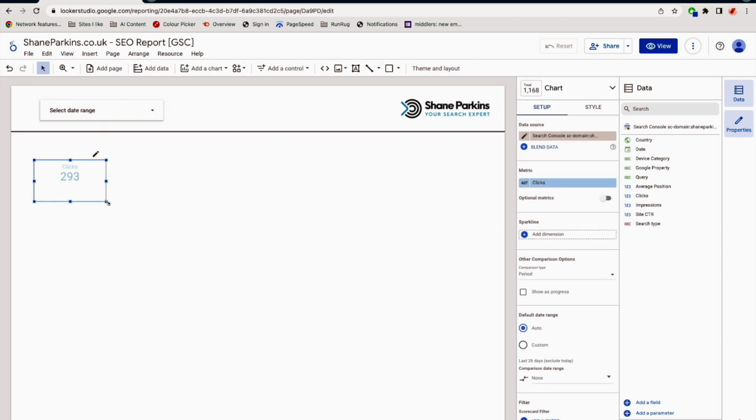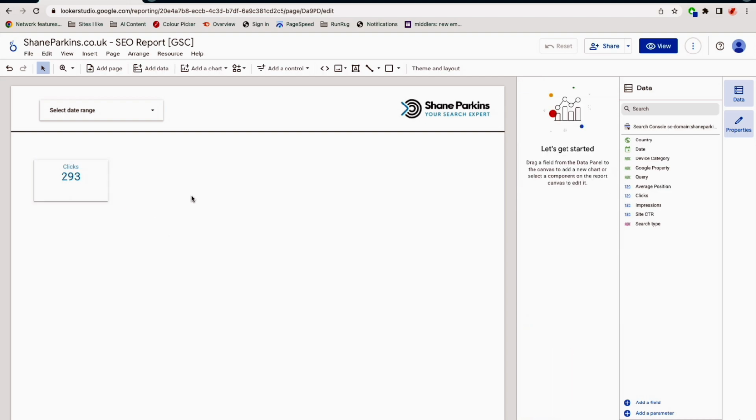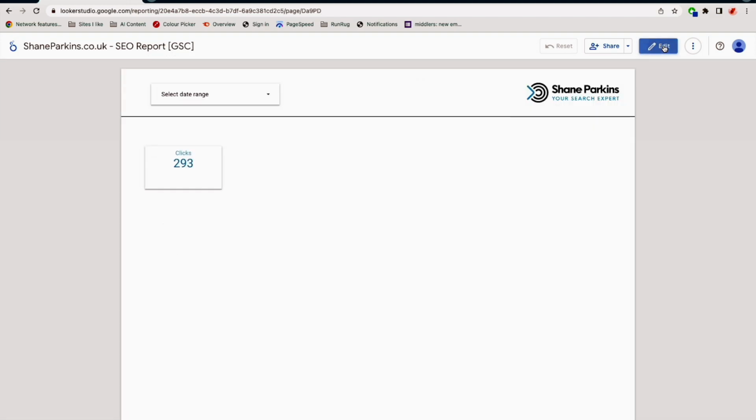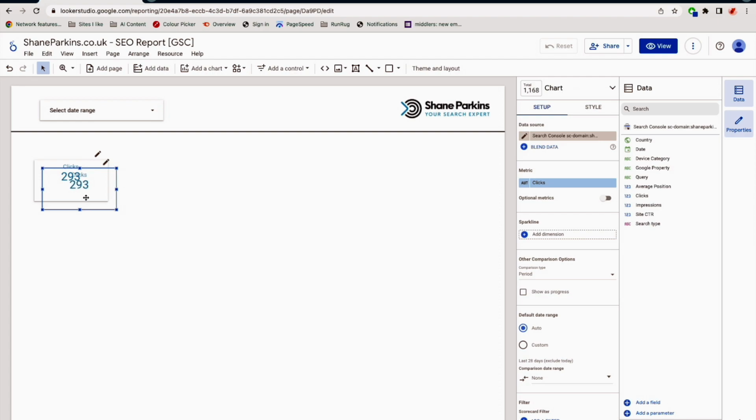Okay, and I'm happy with that. Obviously you can change the colors to however you like. I'm just going to copy and paste four of these because there are four bits of data that I want to see.